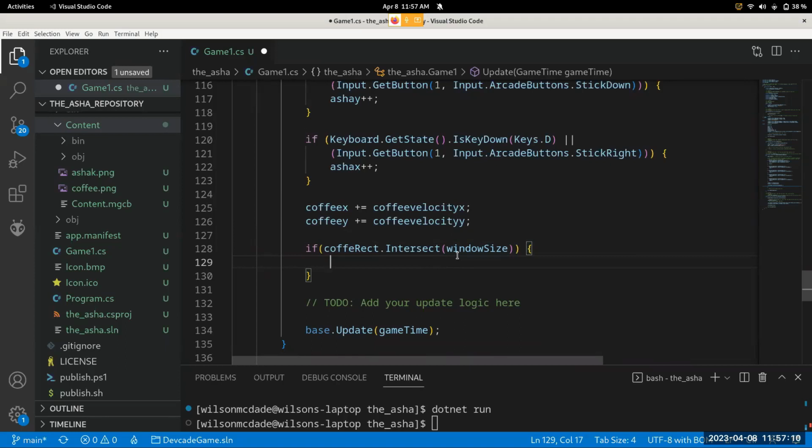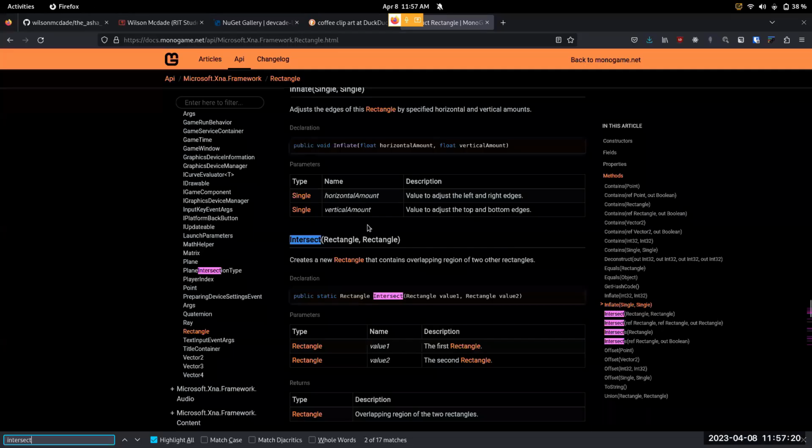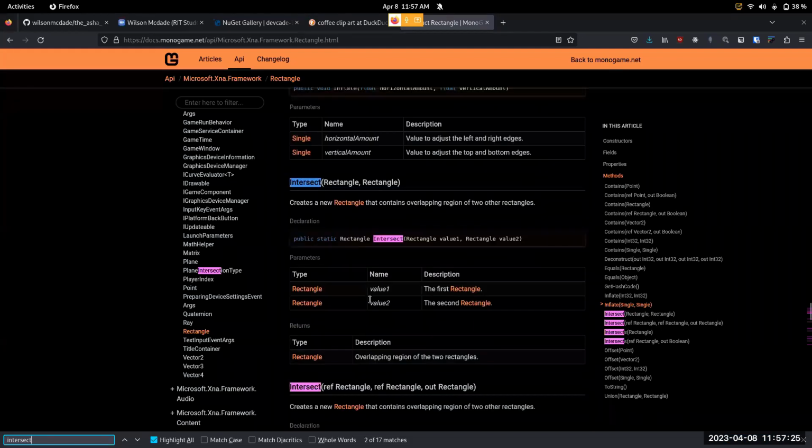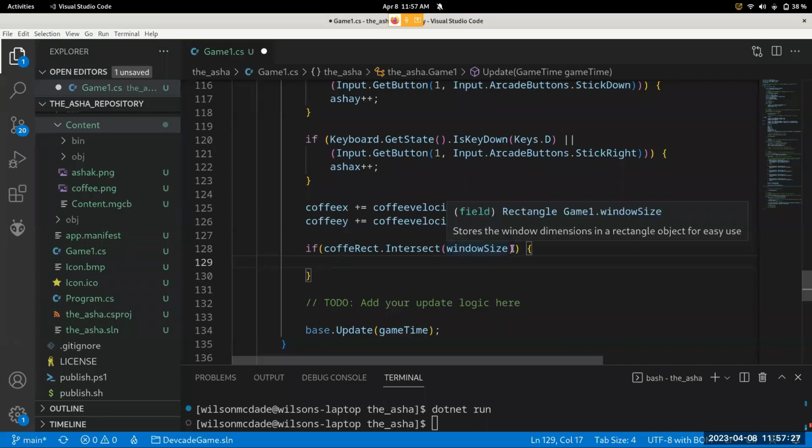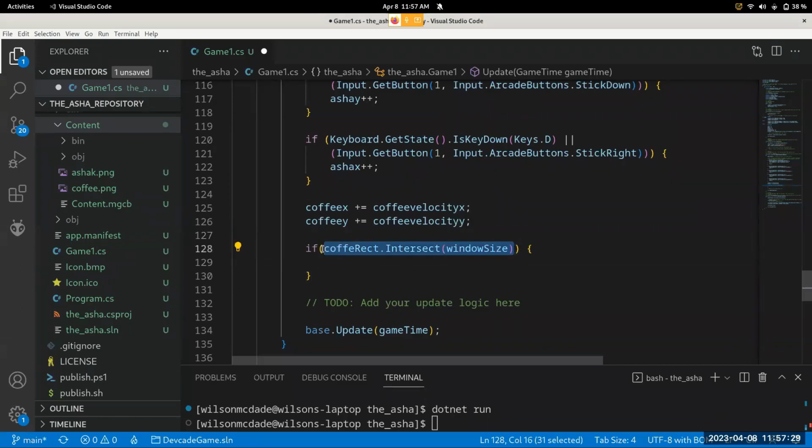But I want it. How do I do bounds? Okay, so this is returning a rectangle. If this rectangle is not the same as your copy rectangle, then you put it outside. So if you want to make it bounce, what you would do is check window size dot bounds. But what do you want to make bounce? I want the coffee to bounce.